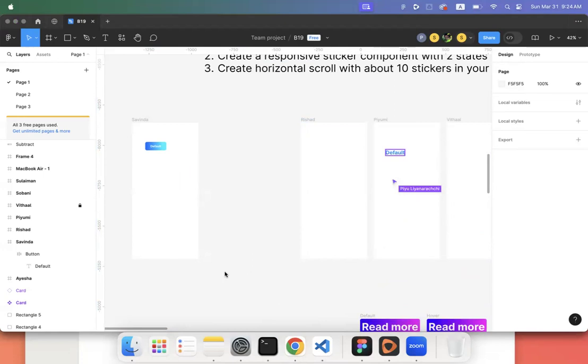You can find the link for the Figma board on Google Classroom, and I already sent it on Zoom chat as well.